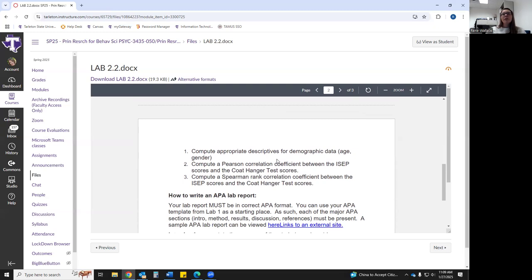And what you're going to want to do is compute the descriptives like demographics, age and gender, right? Because we want to know out of the whole class, how many males and females did we have, and what was the mean age of everyone in our course or everyone in our data set. And then you're going to want to do a Pearson correlation between the ICEP and the coat hanger test to see if there was a correlation. And then if there was, you're going to report whatever Pearson's R is. And then you're going to do a Spearman rank correlation to see if there was a coefficient there.